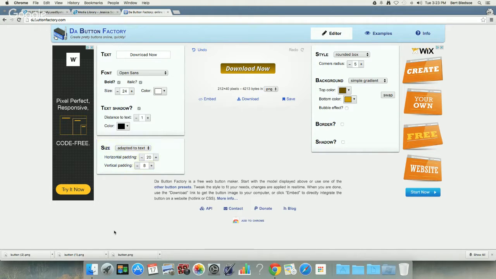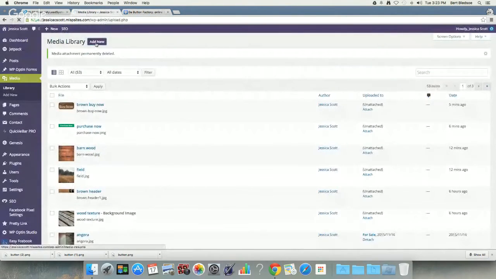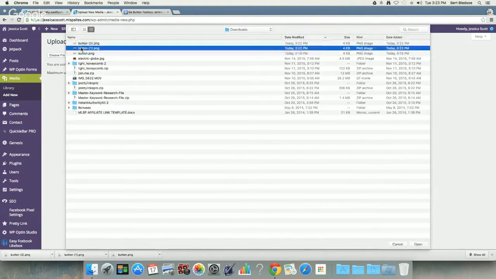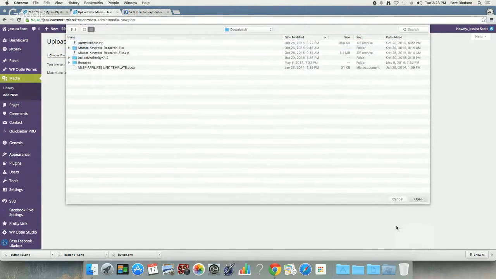So I'm just going to simply take these that I've downloaded and add them. She's got a purchase now and a buy now. So now I'm going to add in the downloads. So now we have both buy buttons and downloads. And we can go in here, and as long as we use the same kinds of buttons across the page, we're good to go. So we add in that one.